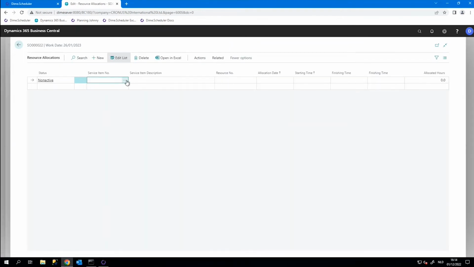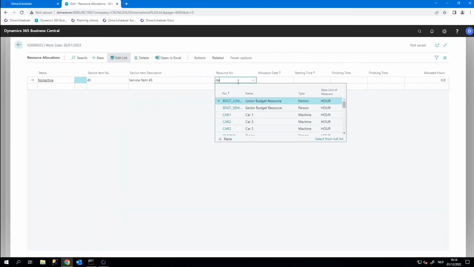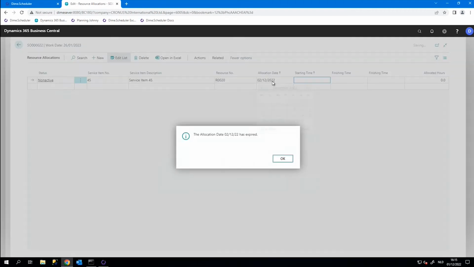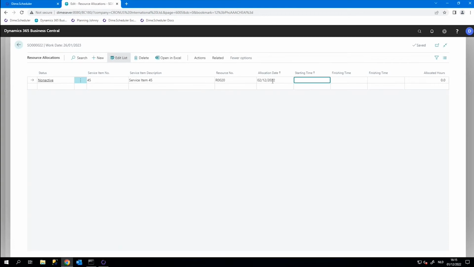So I'm in the allocation screen in Business Central. I'm going to select the line I want to allocate and then the resource, so daemon. I have an allocation date, so let's say the 2nd of December, which is tomorrow. And I want to start at 2 p.m. and we think this will take like 2 hours until 4 p.m. And there we go. So we can close this, close the order.